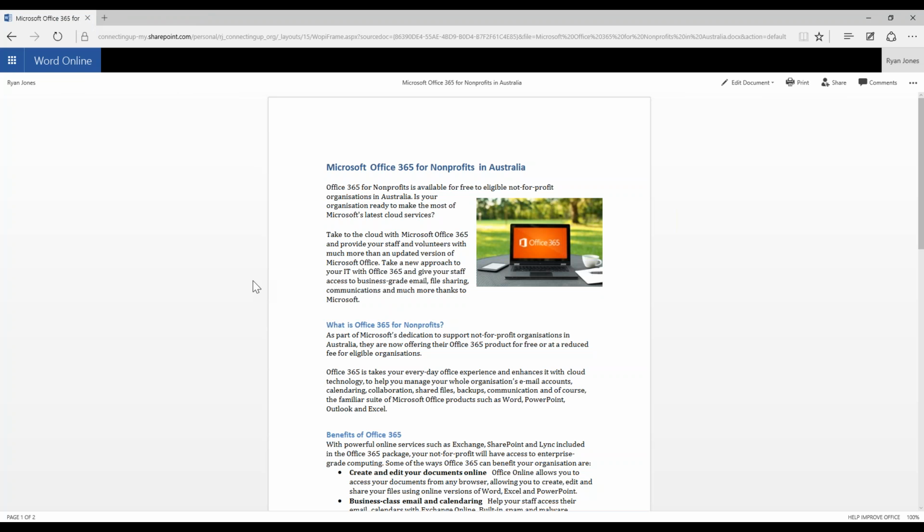Basically, every time you do a demo, something will break. But it's open in Office Online for me, or Word Online. This pretty much looks like the read-only view in Microsoft Word, which is pretty good. If I click Edit Document, I get two options here. I can edit it in Word, or I can edit it in Word Online. And it tells me straight away what the difference is.